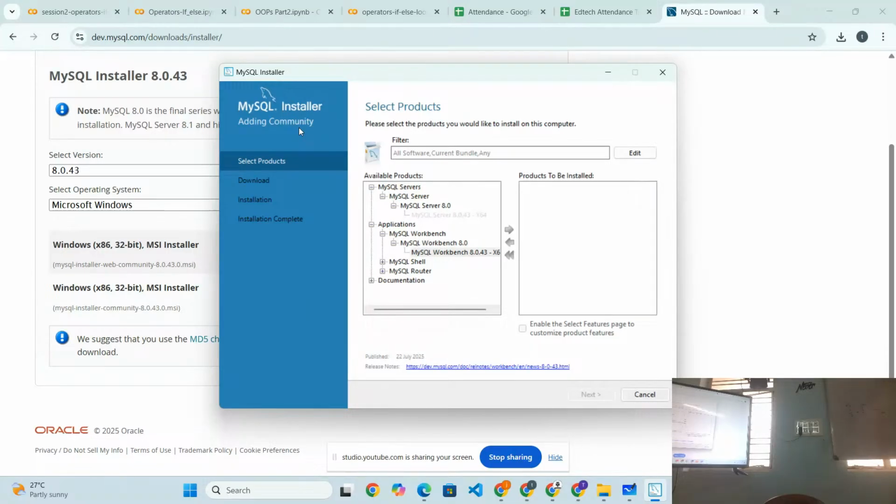Now click on any Workbench. First Workbench, and the green arrow mark. Yes. Next. Execute. Okay. Done now? No.